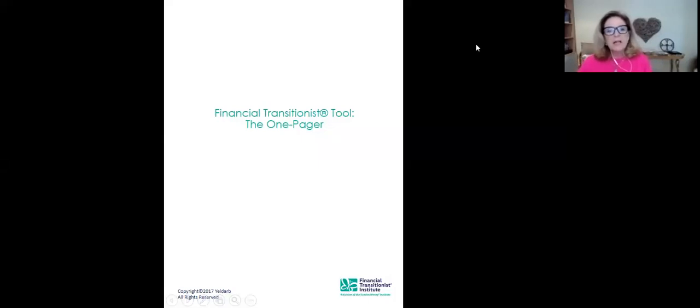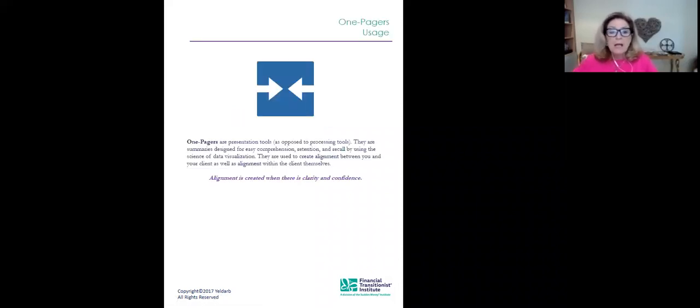We're continuing on in Module 3 with the Financial Transitions tool that we call the one-pager. This is a presentation tool as opposed to a processing tool. These are summaries designed for easy comprehension, retention, and recall by using the science of data visualization. They're used to create alignment between you and the client, as well as alignment within the client themselves.